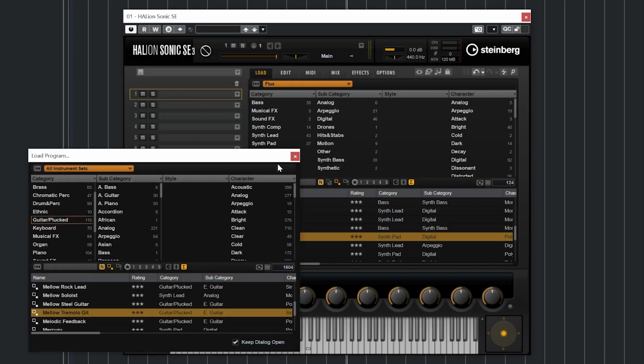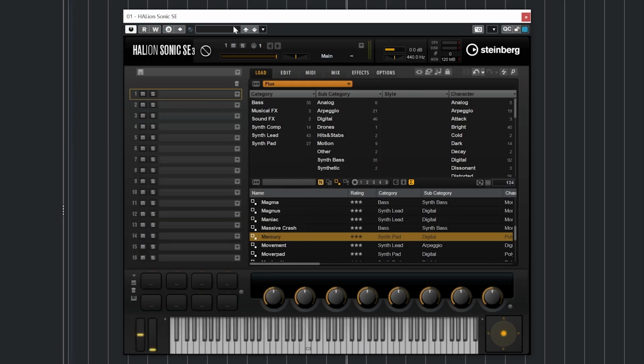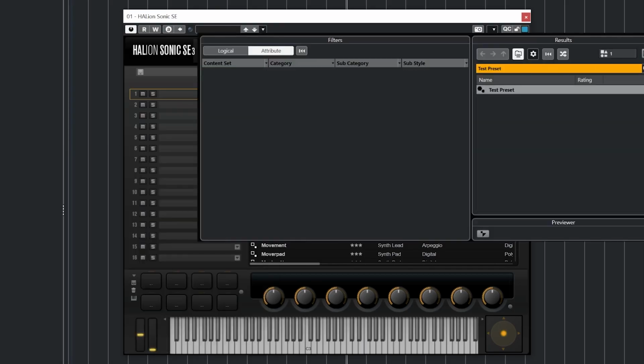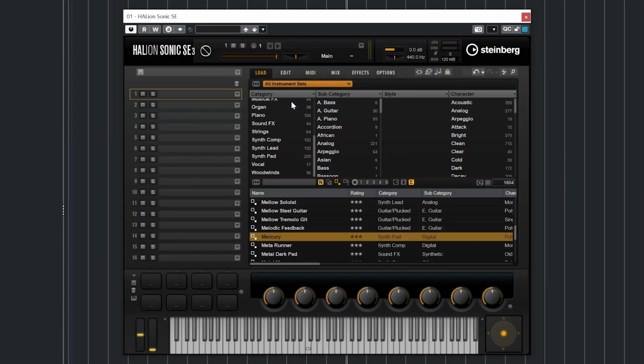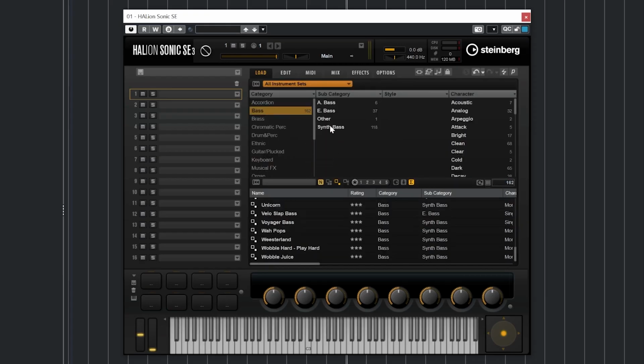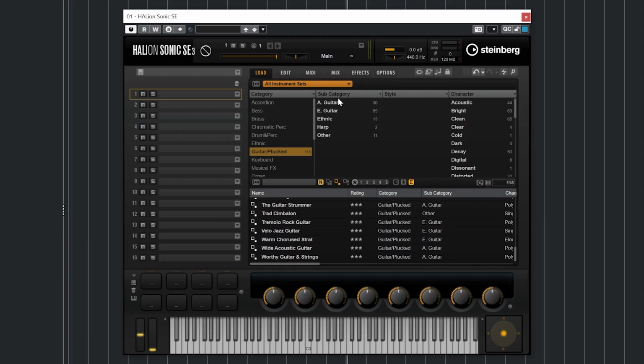We can also select the program from the presets at the top, as well as with the big load screen in the middle. This load panel gives us options to search for our preferred type of instrument by category, subcategory, style, character, and name with the search bar below. Then we can just load it into the program. I've selected the steel guitar and pad sound.